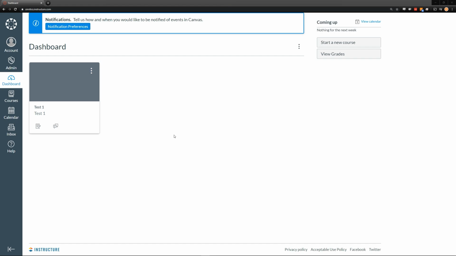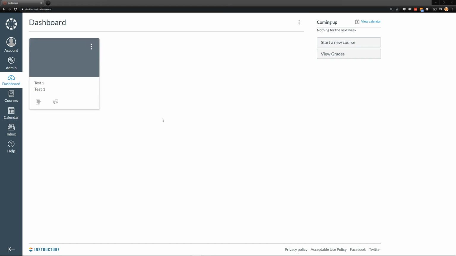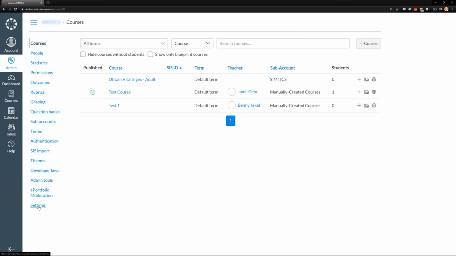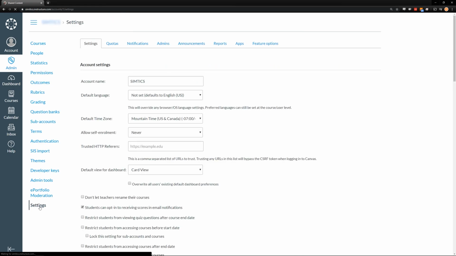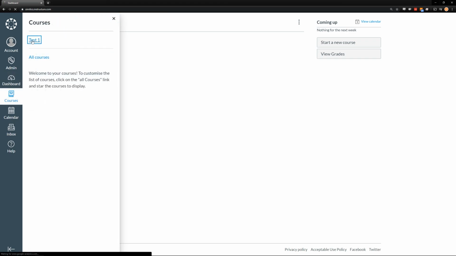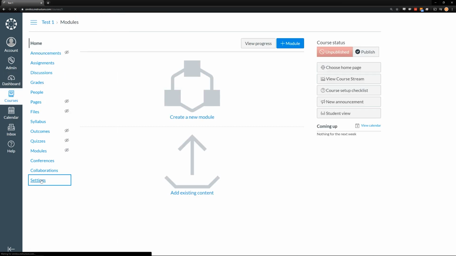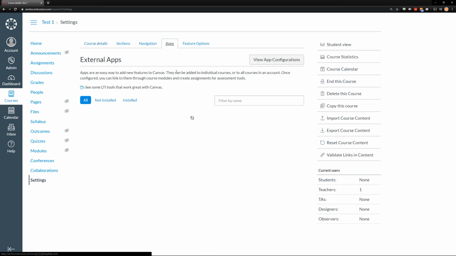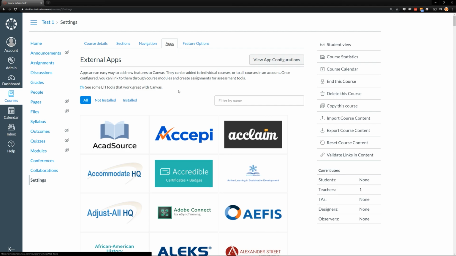get it running successfully. Firstly, we need to apply the SimTicS app within Canvas. If you have admin access, you can set this up by clicking Admin on the sidebar, your account name, and then heading down to Settings at the bottom. Lastly, hit the Apps tab that's across the top. If you do not have admin access, you can still do this at a course level by going into one of your courses and then Settings, and then from there you should be able to see the same Apps tab. Both methods should show the same screen as seen here.